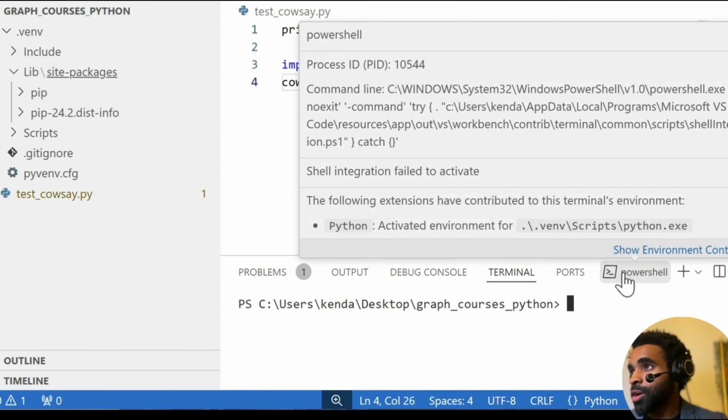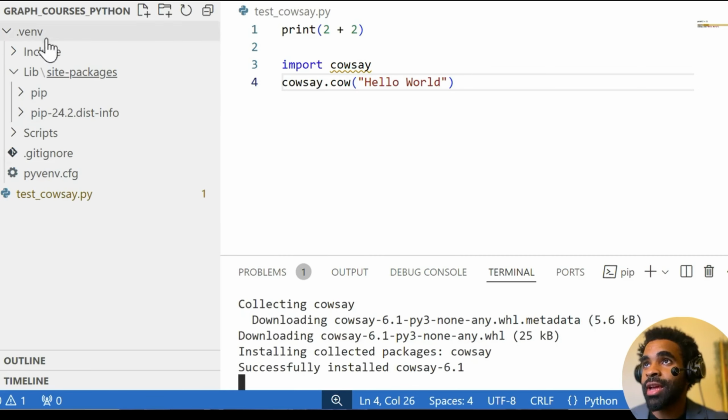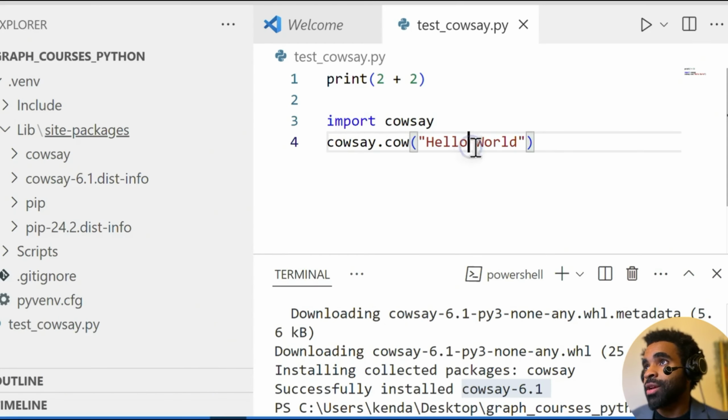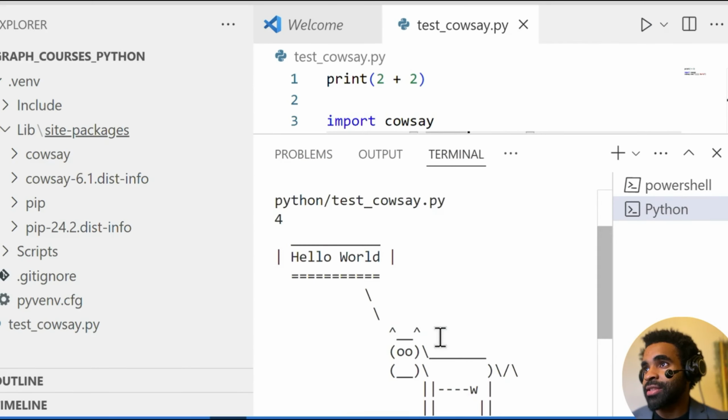And if you hover over the terminal icon, so for Windows, it's PowerShell, but for Mac, it may be ZSH or Bash. If you hover over this icon, you should see Python activated environment for Venv. So that confirms that this terminal is using our virtual environment, our Venv. So finally, we can install cowsay, pip install cowsay. We run that, and if you pay attention now to the lib folder of your Venv, you'll see that cowsay has been added. So now that this is done, we can try to rerun this test cowsay.py script. So I'm going to click again on run Python file. And now we get a successful running of that code. We can see our nice cow saying hello world.